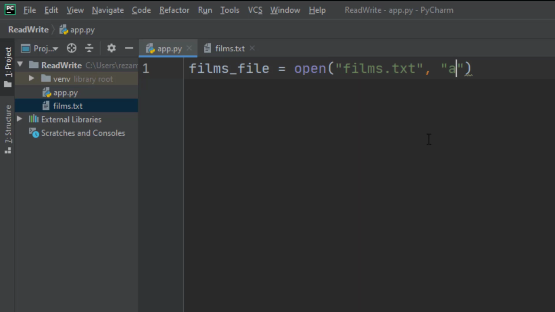And then if you use R+, it means read and write possibilities. So if you write R+, you can read the file and you can write to the file. So just to make it more clear, if you write W here, you cannot read the file anymore. You can only write on the file.